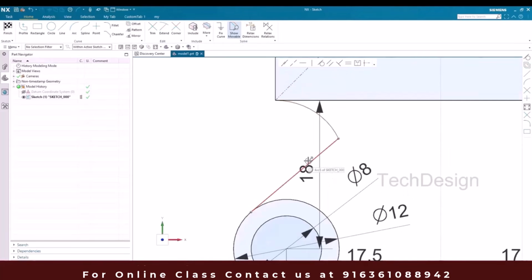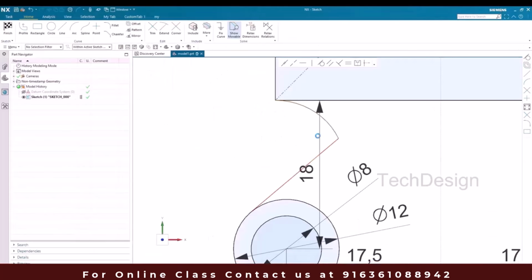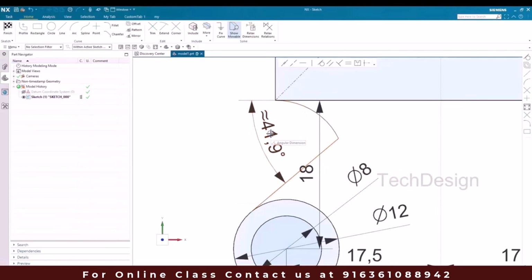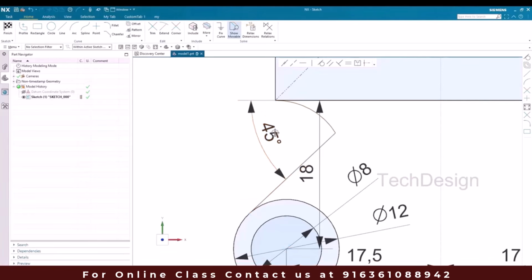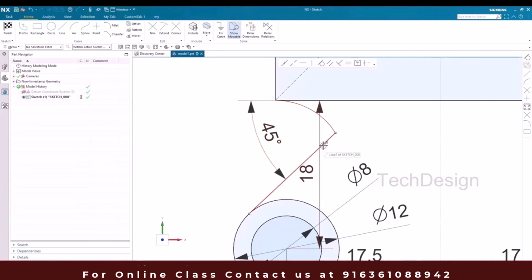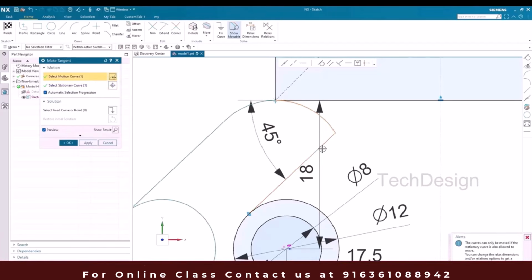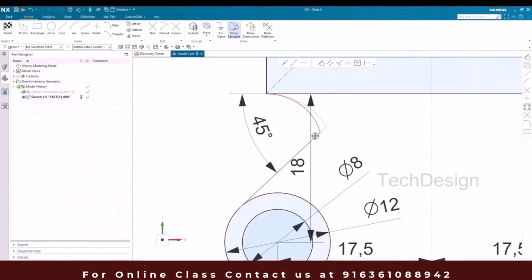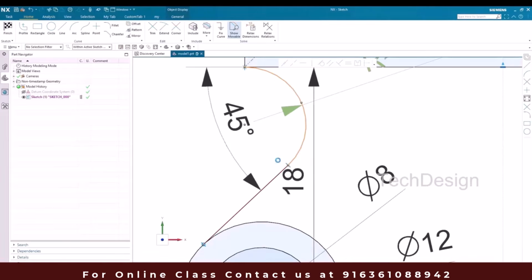Now the angle here is 45 degrees. You can see this is a 45-degree angle, so let me give this angle. I'm going to give it as 45. Now this line and this line should be tangent to each other, so let us make tangency between this and this. Now they are tangent.